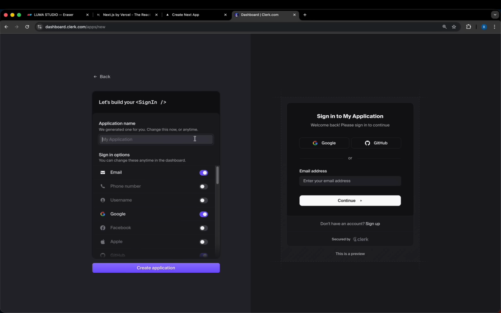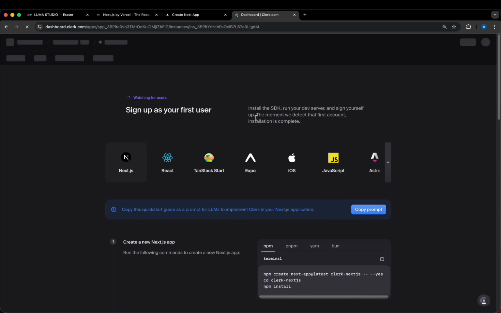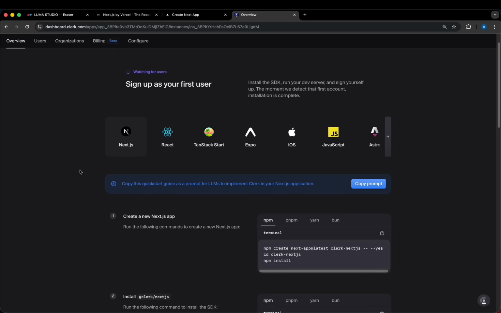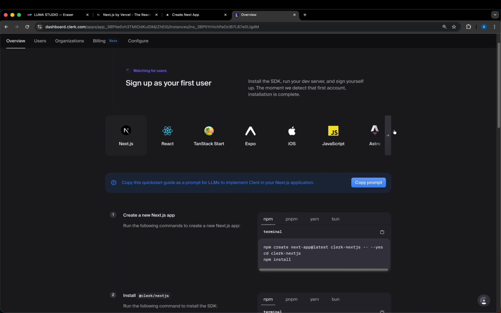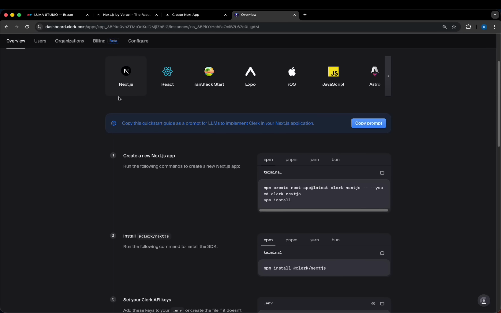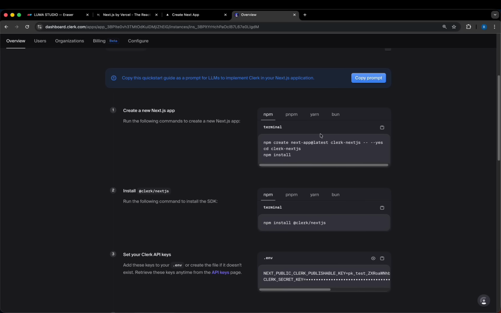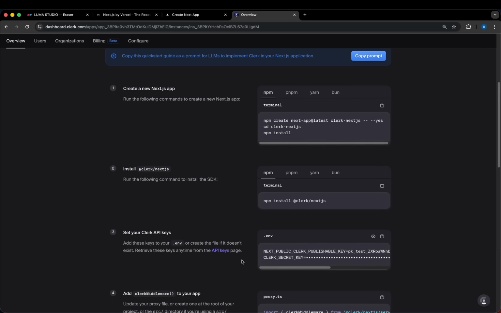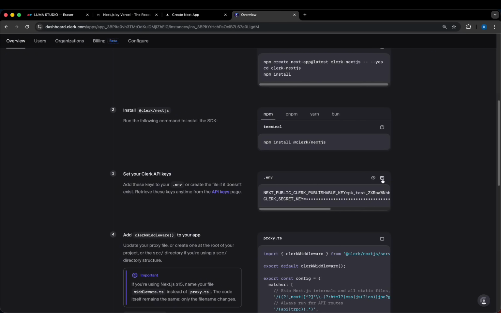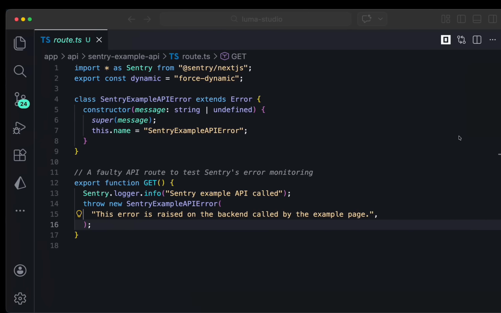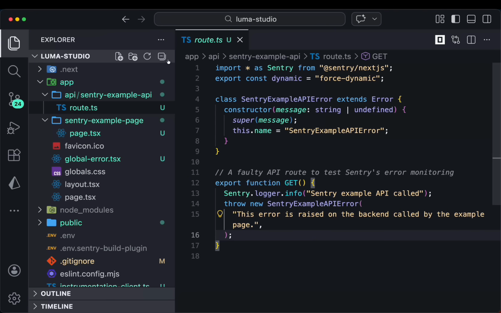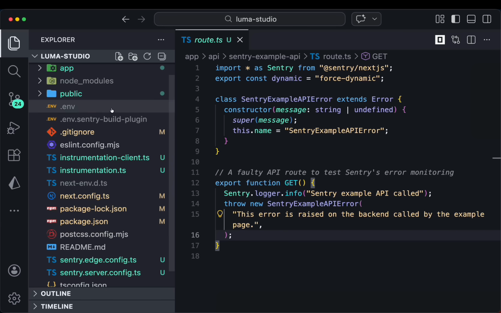For the application name, I'll just say Luma Studio, and then I'll say create the application. Once it's been created, you will be on this page. They have a bunch of different SDKs, but we're going to be using their Next.js SDK. Okay. Now, for now, let's just skip all these steps and only get the environment variables. So I'm going to copy this, and we will paste it right here under the .env file.